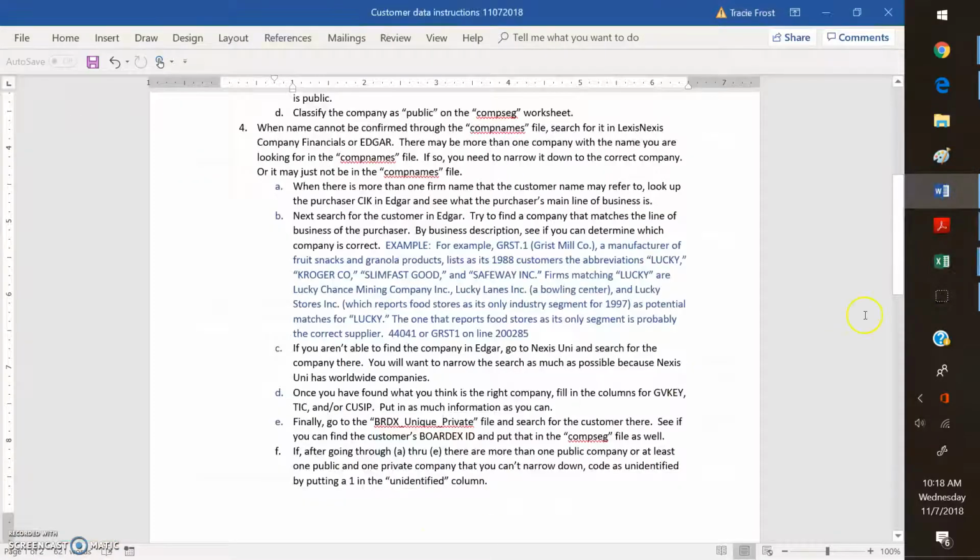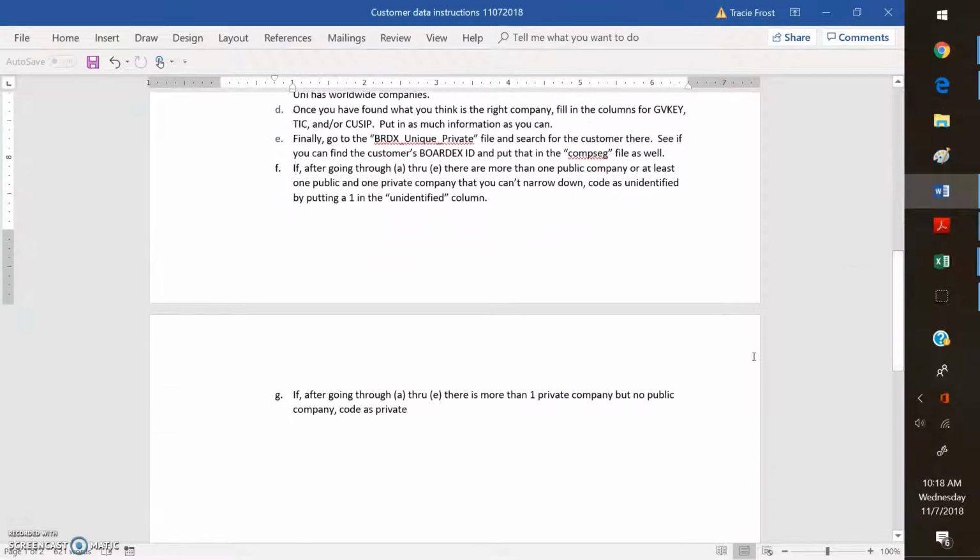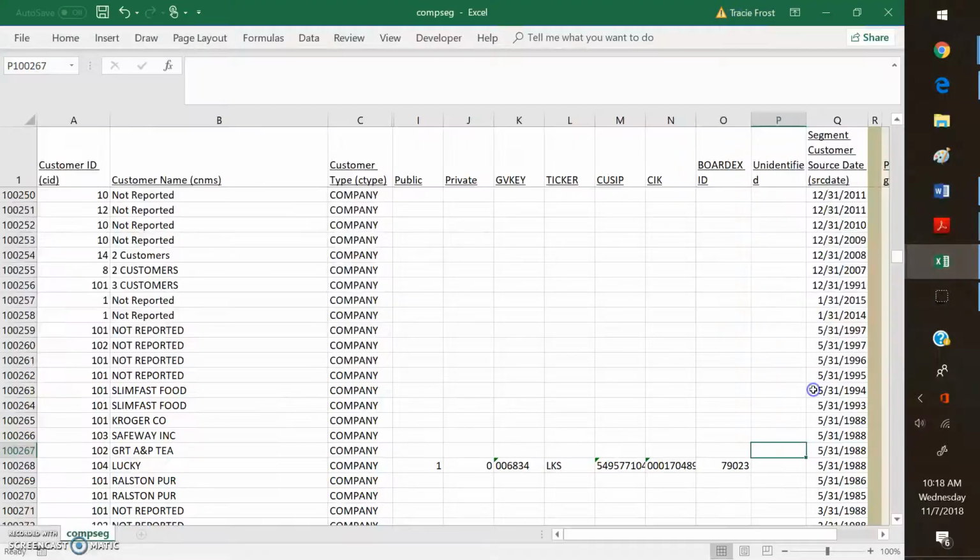And then going back to the instructions, looking at G, if after going through A through E, there's more than one private company but no public company, then you can code that as private. And again, that's just a 1 in that column. Okay, let's take one more example. So sometimes you have to do a little bit of research, because the way that the purchaser notes the customer is shorthand, or it's not maybe exactly what you would expect to see.